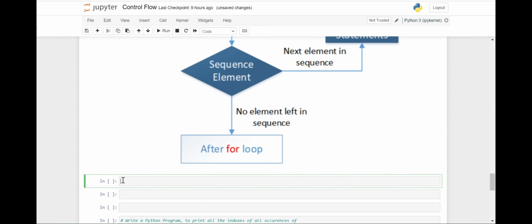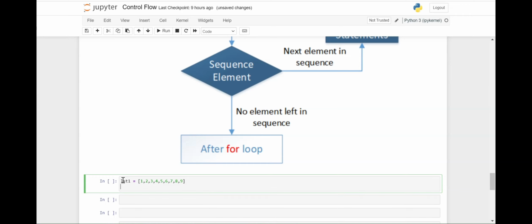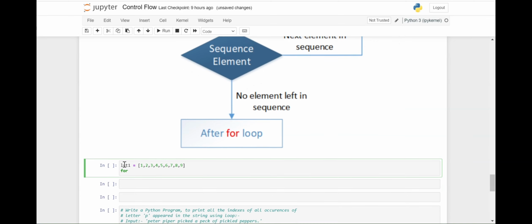Let's create a list. 1, 2, 3, 4, 5, 6, 7, 8, 9. This is the list that we have. So we now create a proxy or an alias name for the elements in this one. You can name it any which way, but when you run the code, you use that name only. So let's just say I call the list's element I, for I in the list.